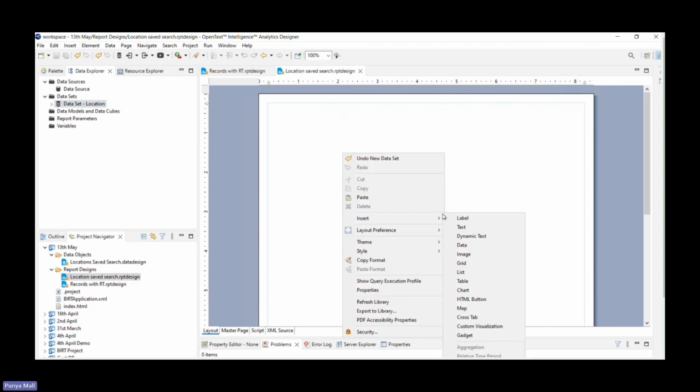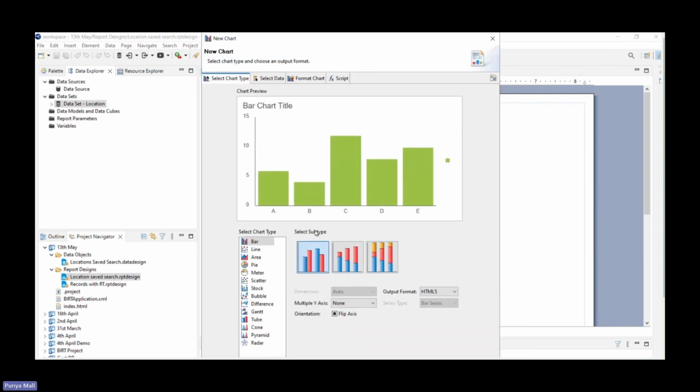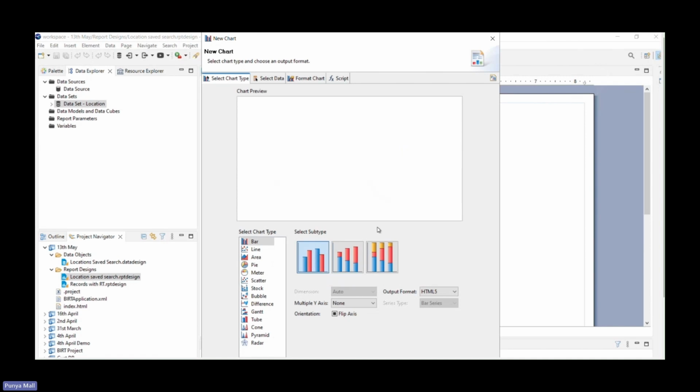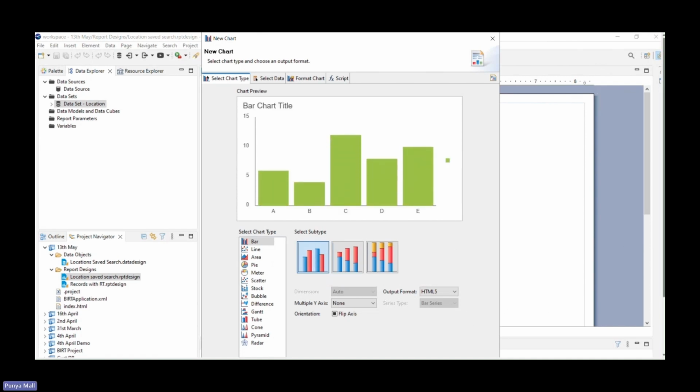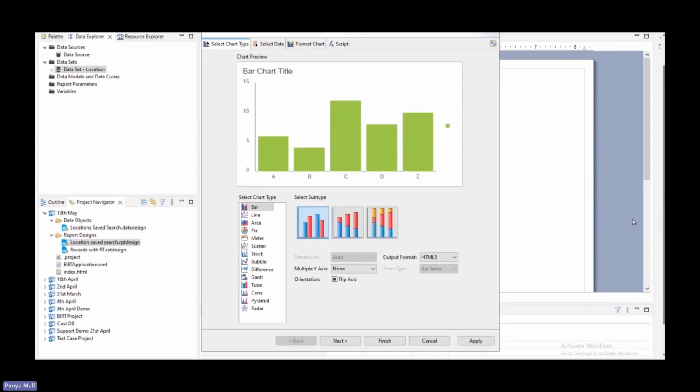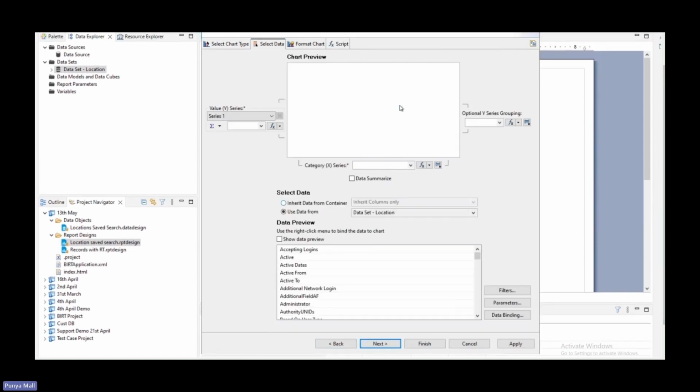In this case, we'll create a graph. We'll use a bar graph. And if you see, there are different chart types that can be defined. There's literally very granular information, manipulation of data that can be done. There is support for scripts and so on. So for the demo purpose, we'll keep it simple. We'll define the X and Y axis. The output format is HTML5.